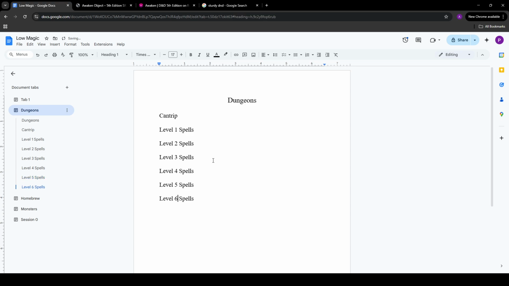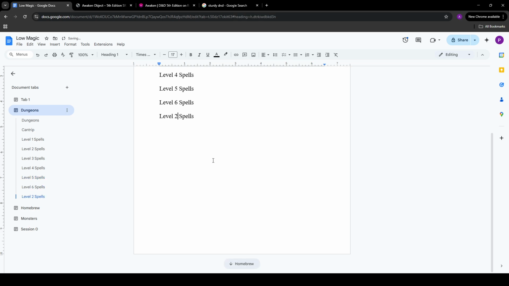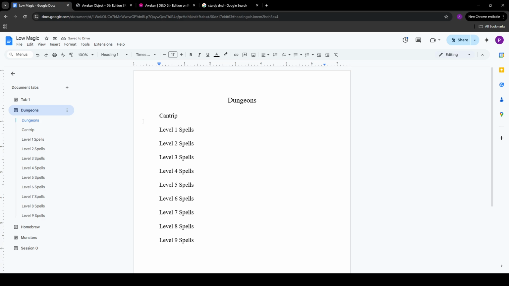Level 6 spells. Spells 8. 9. I might do level 10 at some point for the Unawaken spell.